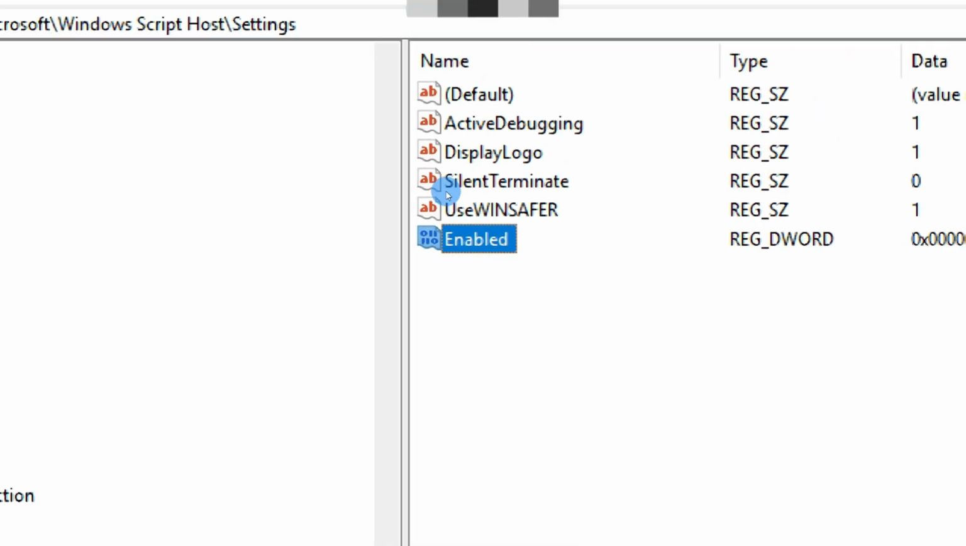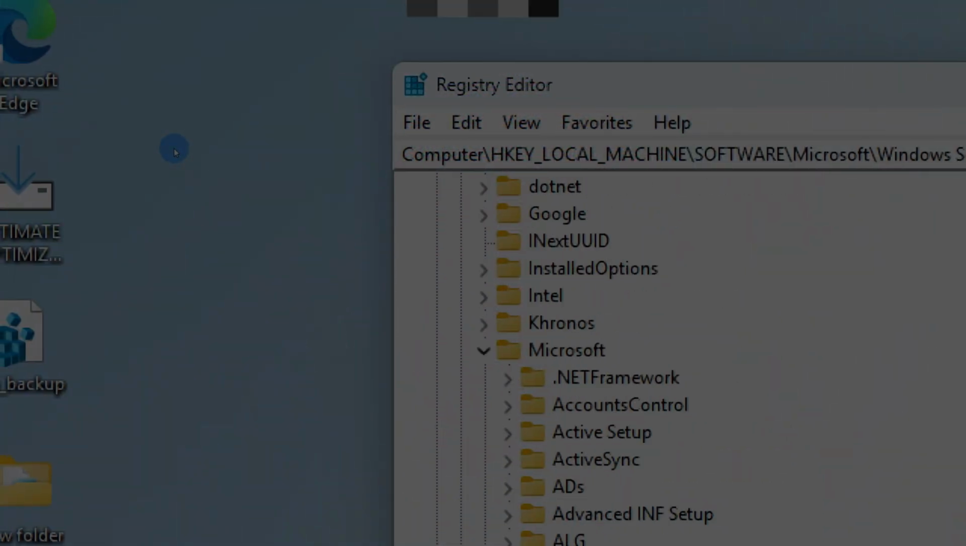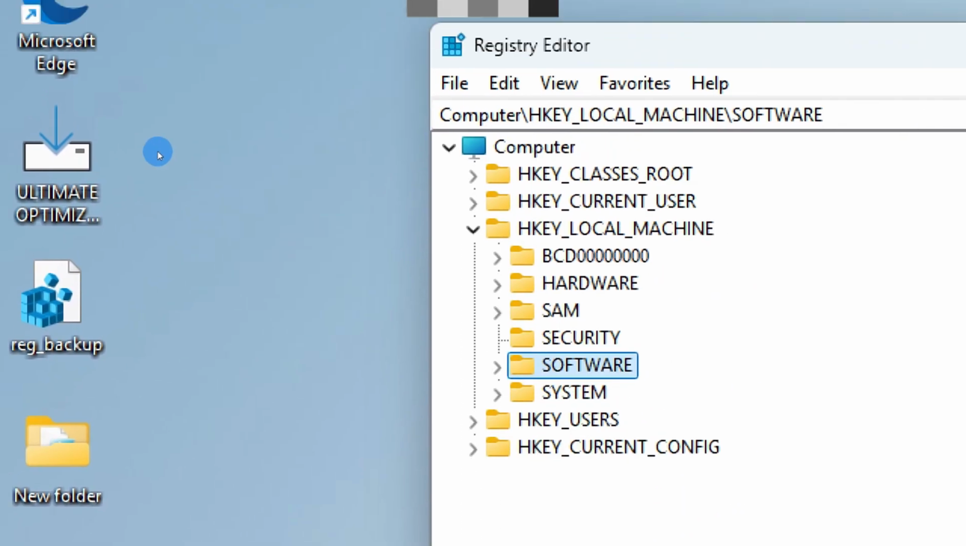From now on, any malicious script that tries to run in the background will simply fail, giving your PC an extra layer of protection. Don't forget to restart your PC to apply changes.